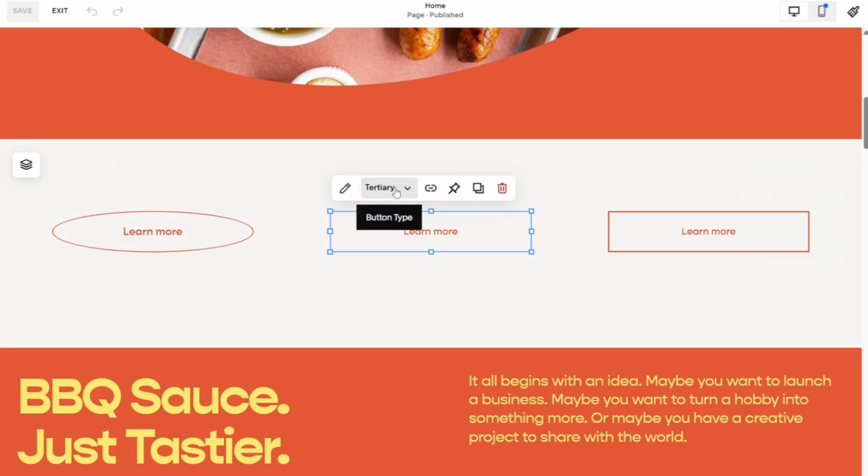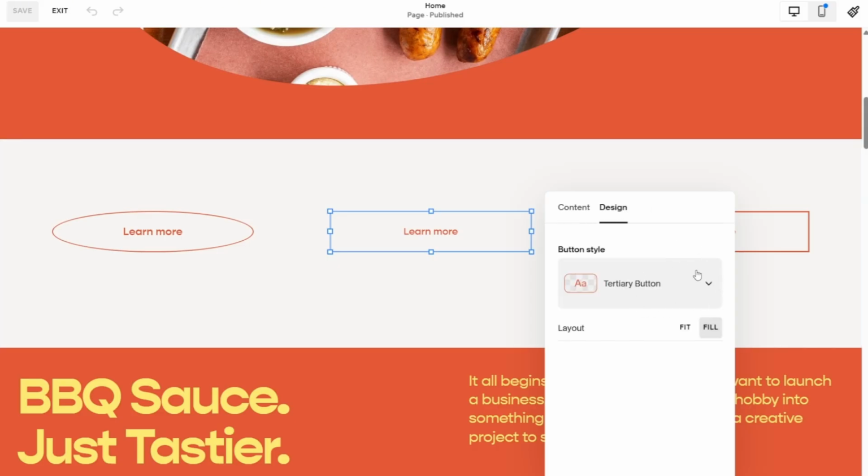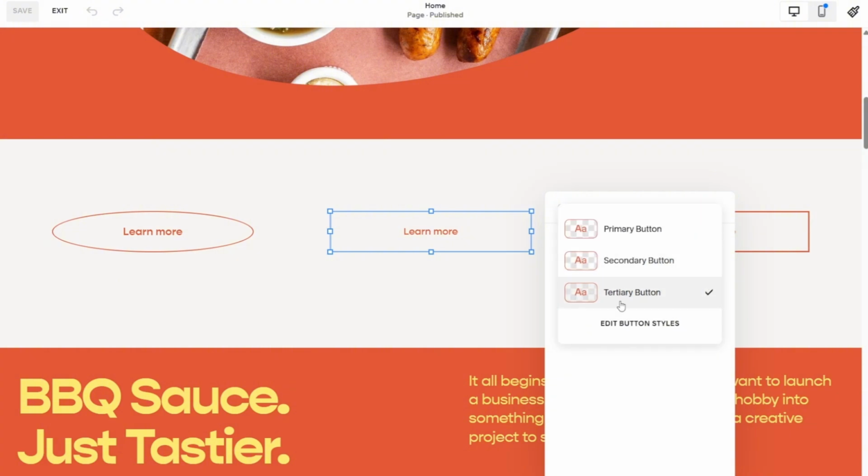Now, from here, you want to go to the left-hand side and click on the pencil to edit. And once you do that, on the right-hand side, you want to head over to the Design tab, and at the bottom, click on the drop down. And from here, you want to go to the very bottom again and click on Edit Button Styles.